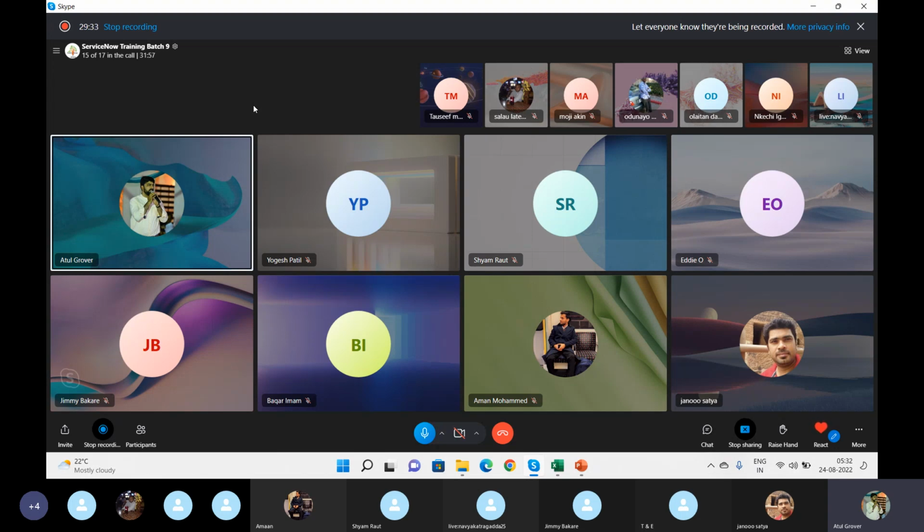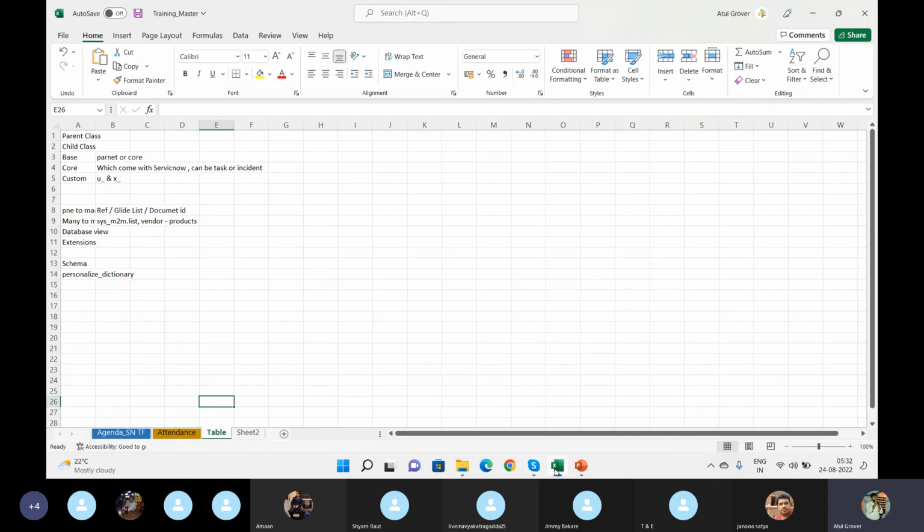In almost every batch, I give a mini project to everybody. Because you guys are seeing, from the last 2 days I'm taking the attendance in an Excel sheet. And it is a shame for me. Why? Because I'm using ServiceNow for 7 years now, still I am not able to make any good application in ServiceNow so that I can take records in ServiceNow itself. This is the Excel sheet you can see, right?